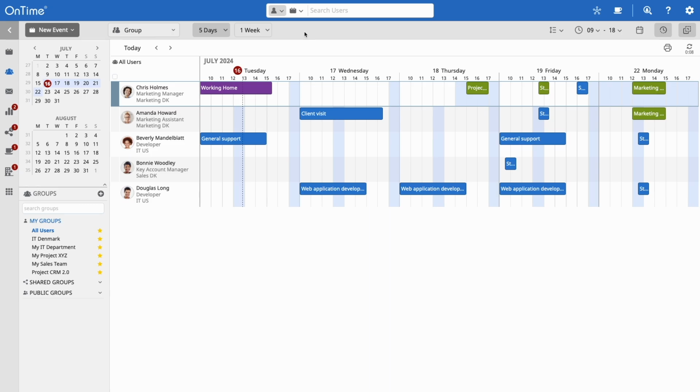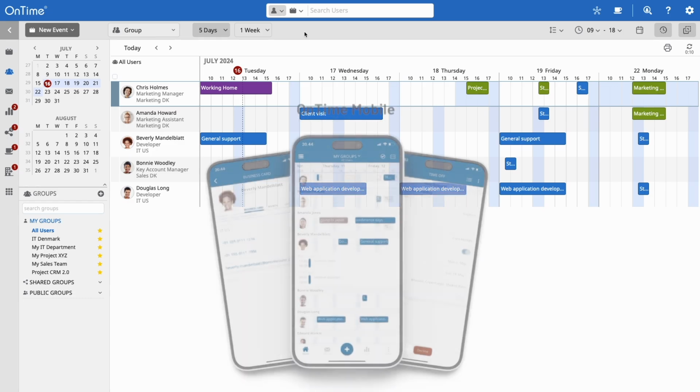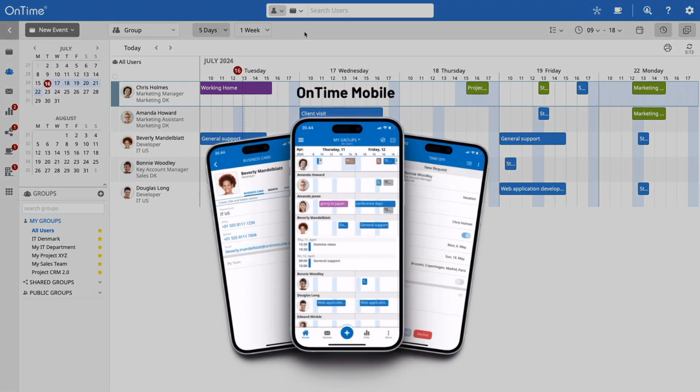You can also create meetings and appointments from your OnTime mobile, where many of the same features are available as well.